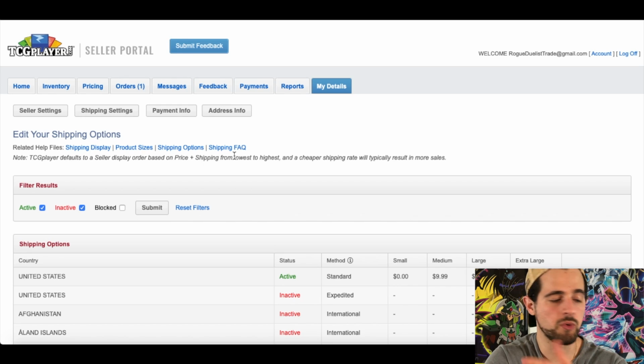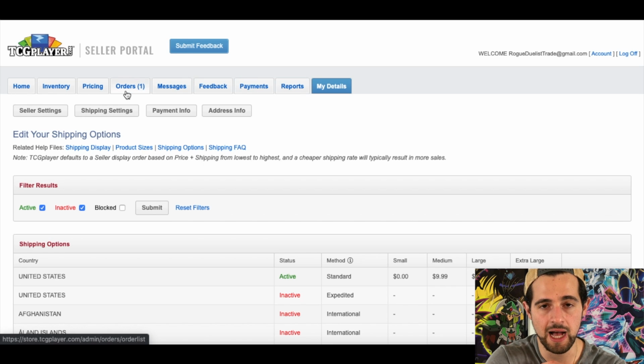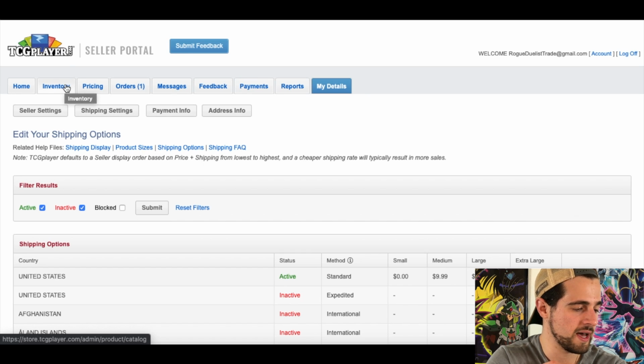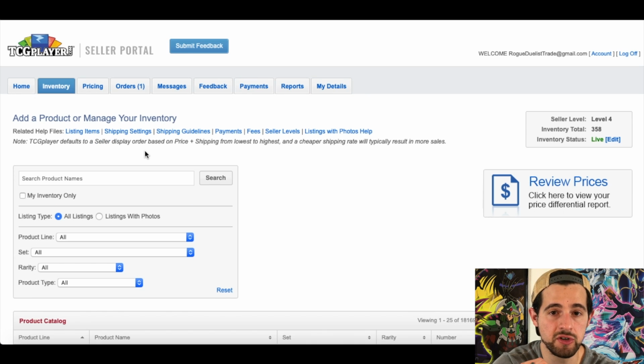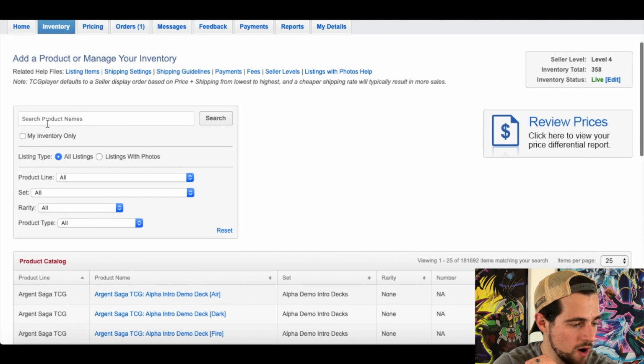One of the next most important things is the inventory tab, which is where we're actually going to go in and put in our inventory. So let's go ahead and click that. All right, so we're in the inventory tab. And this is where you can go and search the product that you're trying to add, and then you can go ahead and put it in your inventory.